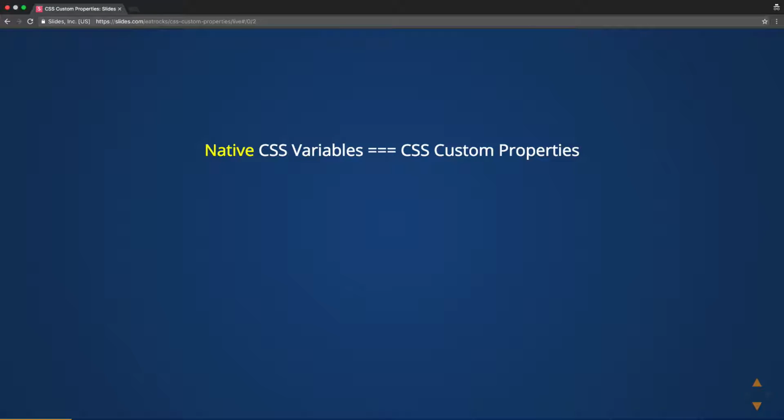CSS variables have been available in preprocessors for a long time, and CSS Custom Properties is the spec-based addition of that. So when I use the term native CSS variables, CSS Custom Properties, or CSS variables, I'm going to be talking about the spec-based version of it. And if I want to refer to a preprocessor version, I'll be explicit about that. So I'll try to be consistent, but if I vary a little bit, we're talking about almost the same thing the whole time.